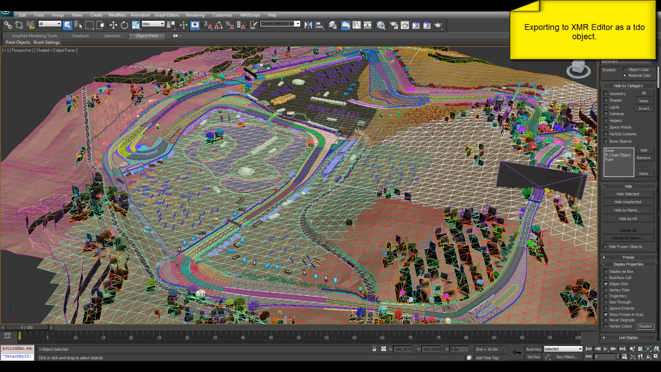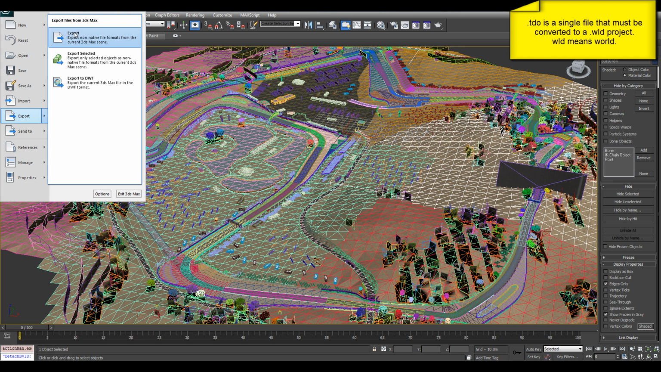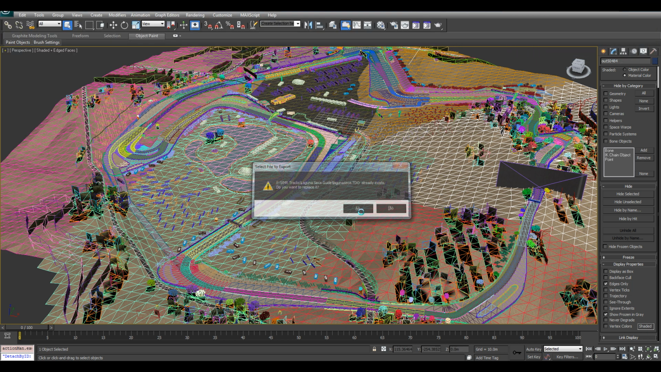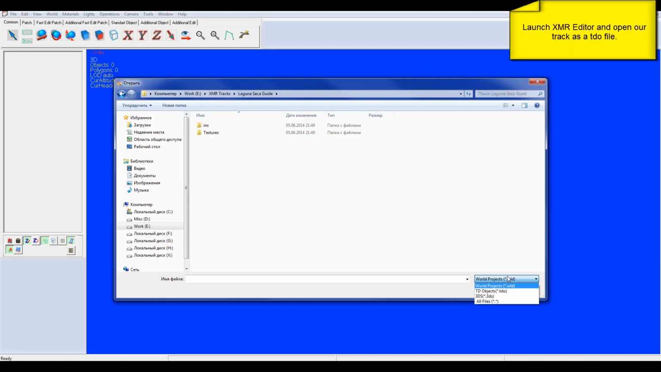Exporting to XMR Editor as a TDO object. TDO is a single file that must be converted to a WLD project. WLD means world. Launch XMR Editor and open our track as a TDO file.